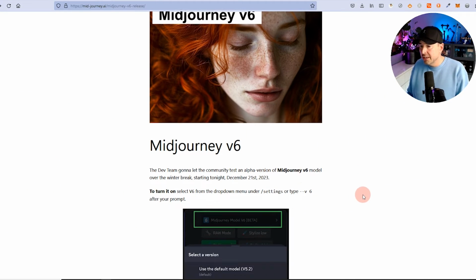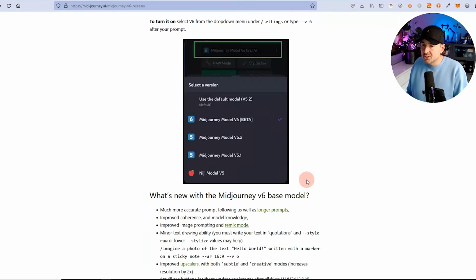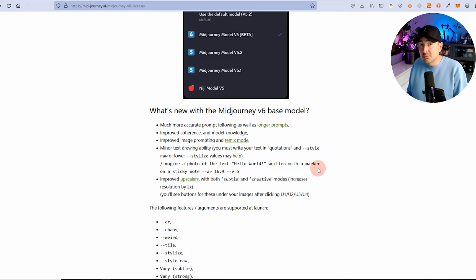The change log of the newest version is surprising because it's not just minor changes, it's quite huge changes. Much more accurate prompt following, as well as longer prompts. It has improved coherence and model knowledge, improved image prompting and remix mode. And remix mode means that you can change an image into an illustration.